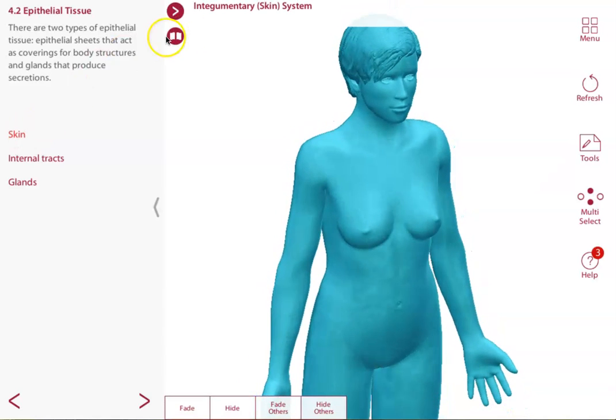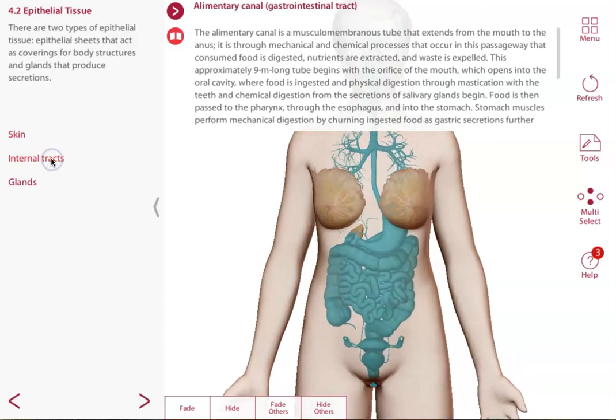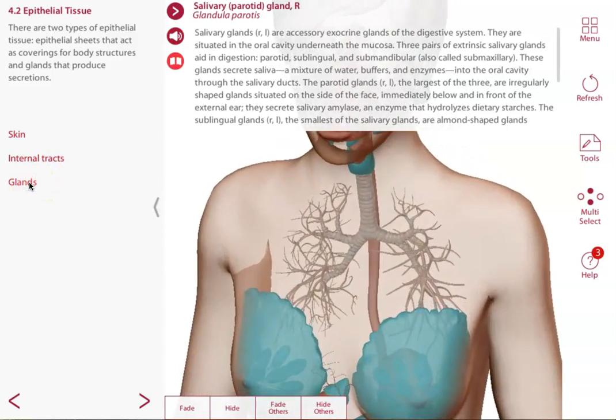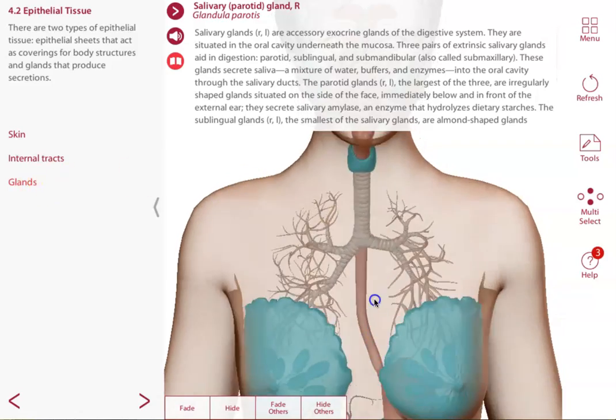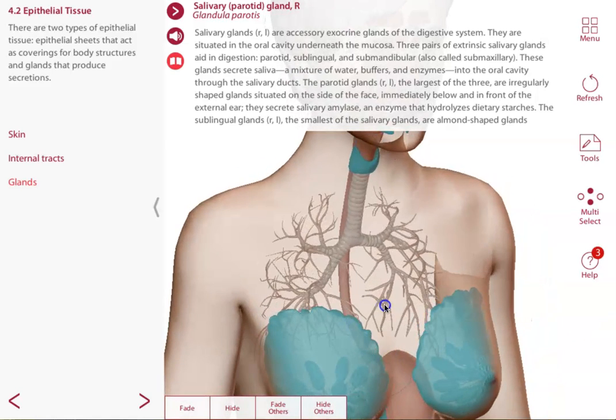We want to learn about the skin in our integumentary system. You would read over here. We want to know about those internal tracts and also the glands within the body. And something that's cool about this is that this is 3D, so you could click and move it around.